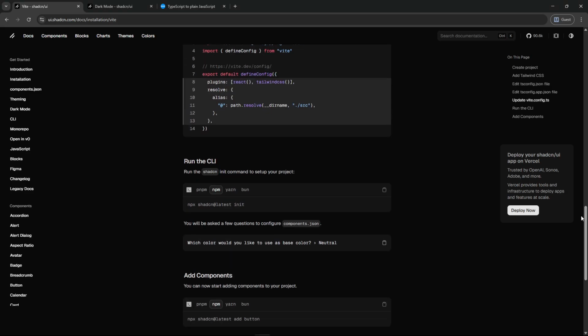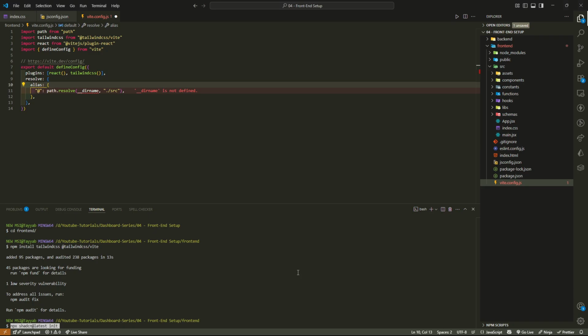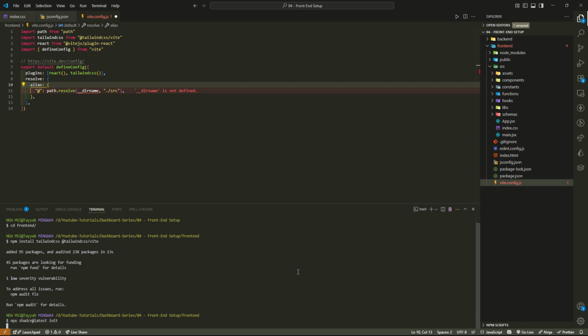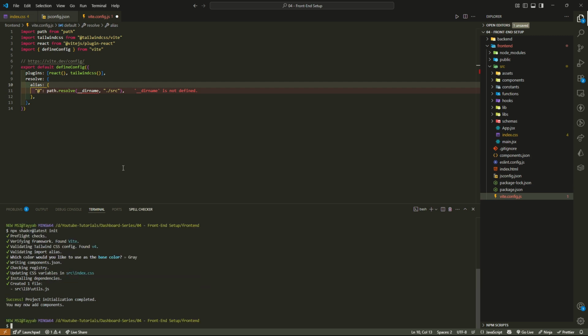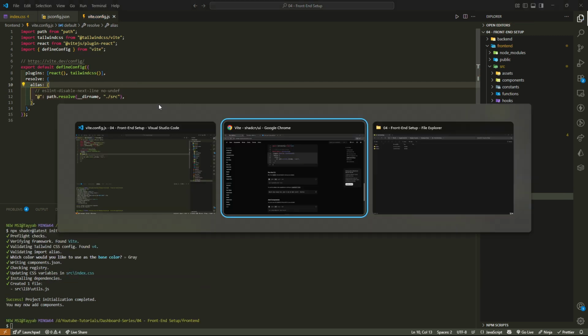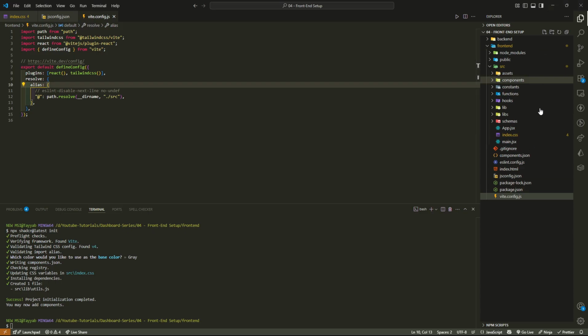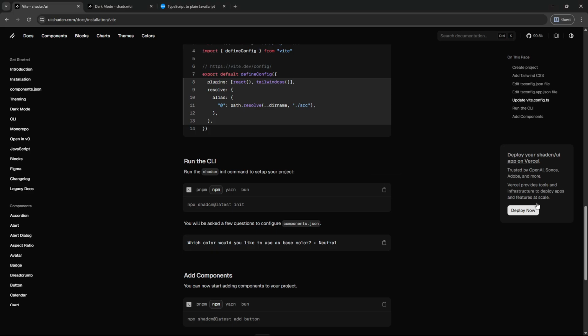After that, run the command to install ShadCN. It will prompt you with a few setup questions. Just follow along. When it asks for a base color, I'll go with the gray option. But feel free to choose any base color that fits your project's theme. Wait for the setup to finish. And just like that, Tailwind CSS and ShadCN have been successfully installed in our project.